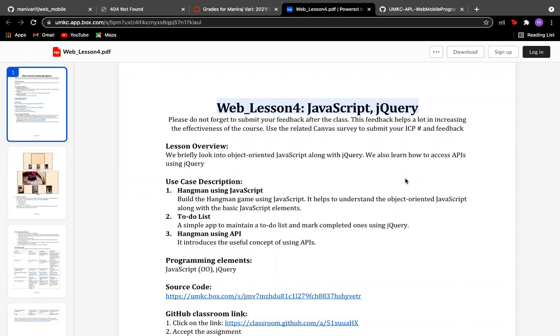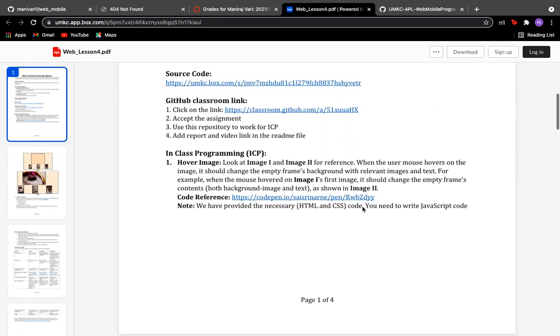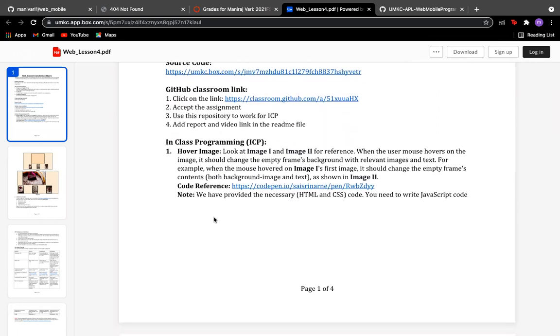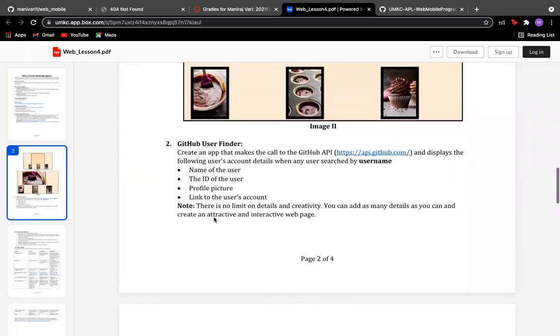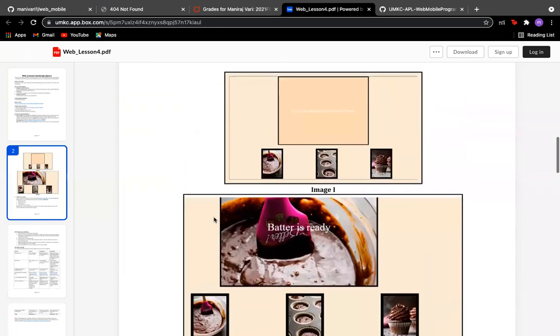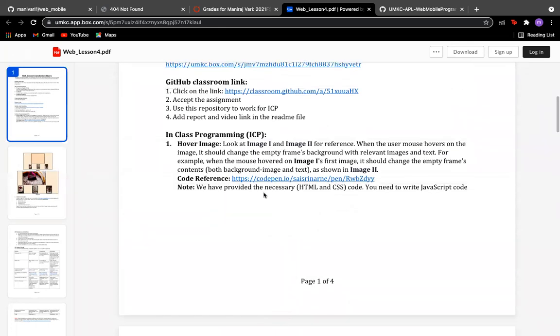I'm here to explain my web and mobile applications ICP04. The main objective of this ICP is to use JavaScript and jQuery. We have two tasks. The first task is the hover image, where we use only JavaScript. For the second task, the GitHub user finder, we use jQuery. Let's go one by one.